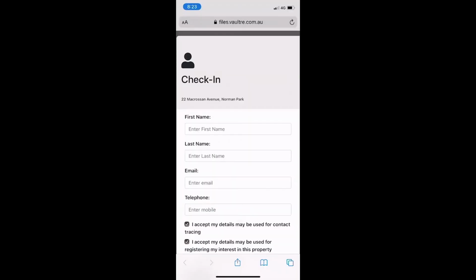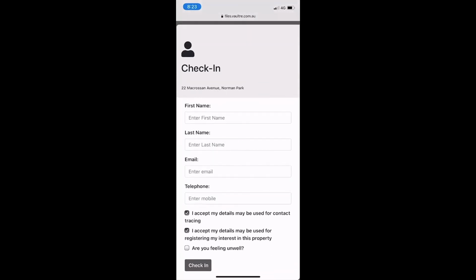This is the check-in survey that people will receive. They'll need to enter their basic details as usual, and they'll also have to complete the short privacy statements here. There's also the last question, are you feeling unwell? And that's simply in relation to our specific COVID checks at this time. This will be updated in future if it's no longer necessary.